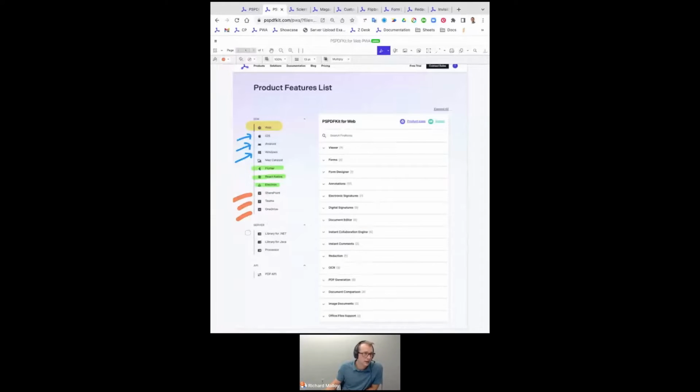Before I move on, additionally, we also have a ton of server-side offerings that can do large batch processing of documents, such as redacting, document editing, and applying watermarks. We have our processor, which is language agnostic, which you can run, as well as our Java and .NET library.